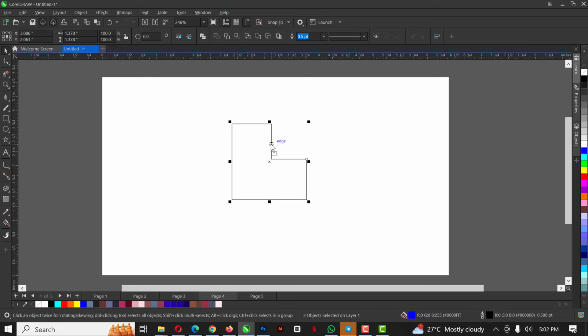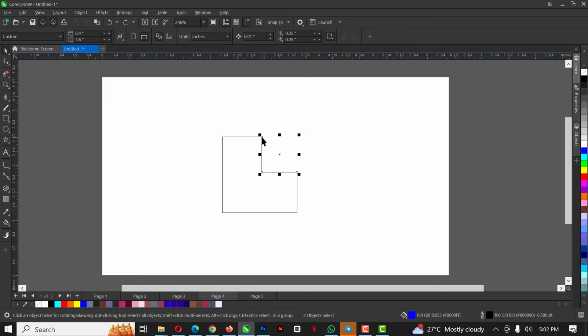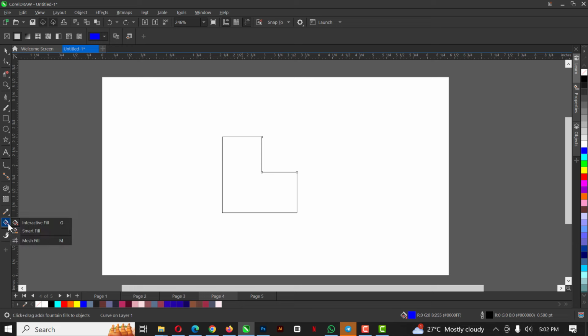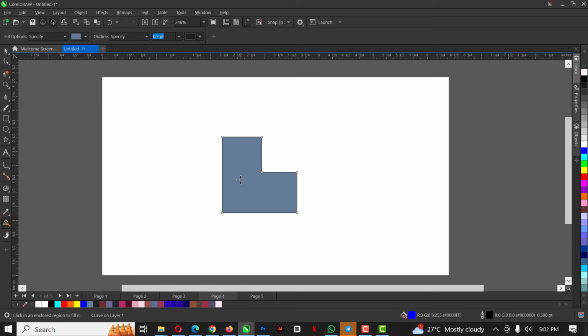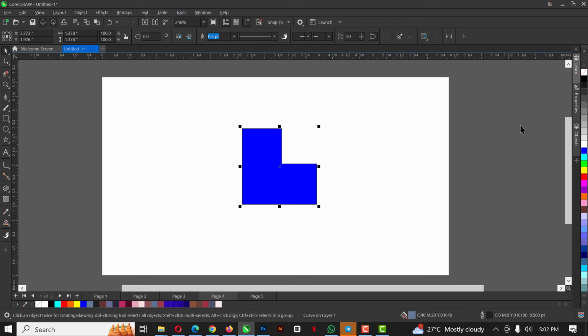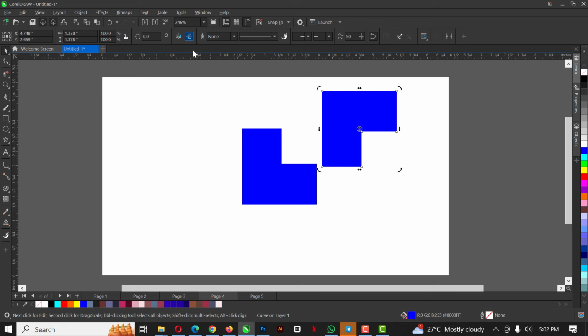Most times you might not get it to fill up with colors, so what you want to do to solve that problem is come up to this part here and click on your interactive fill, not your interactive fill, your smart fill, good, and just click on it, right? You can click on it, bring this, you don't want to use this again, so just click on this and you can give it any color of your choice. And of course you can make something good out of this this way.